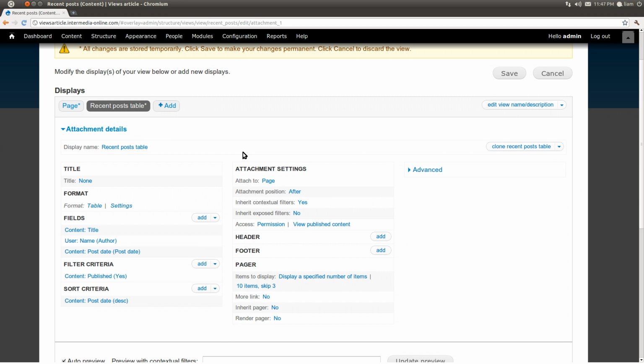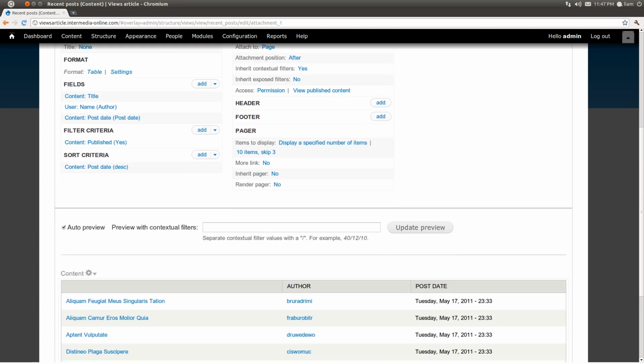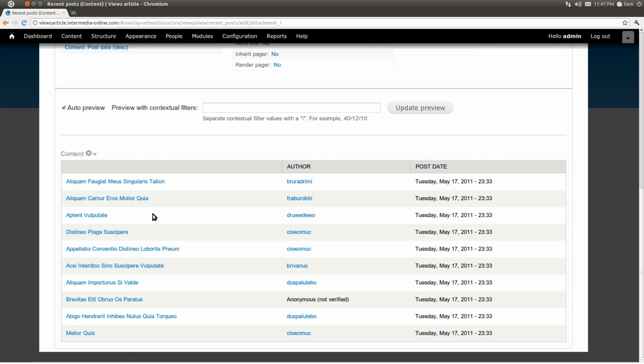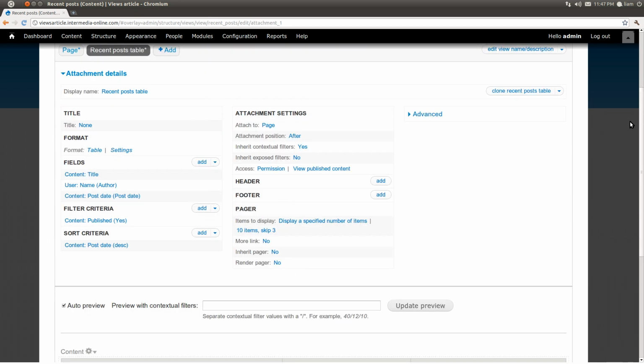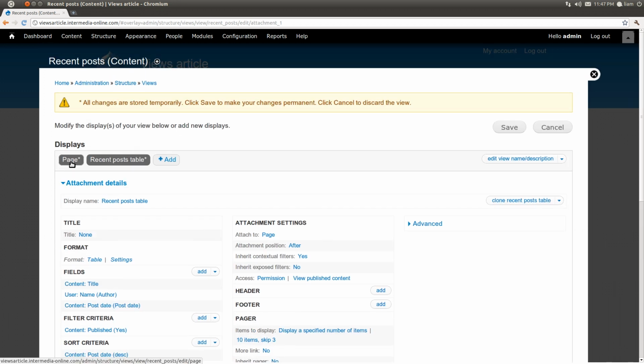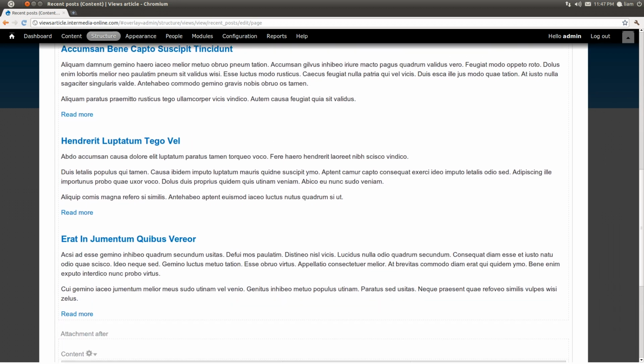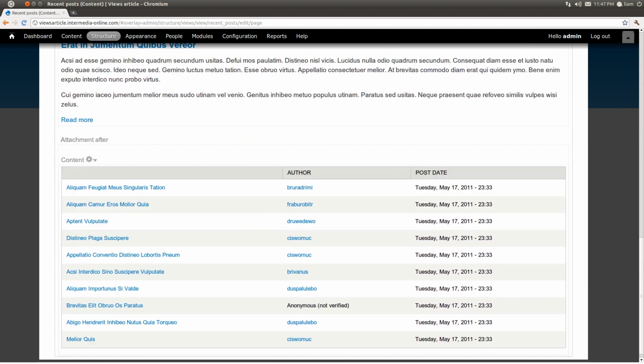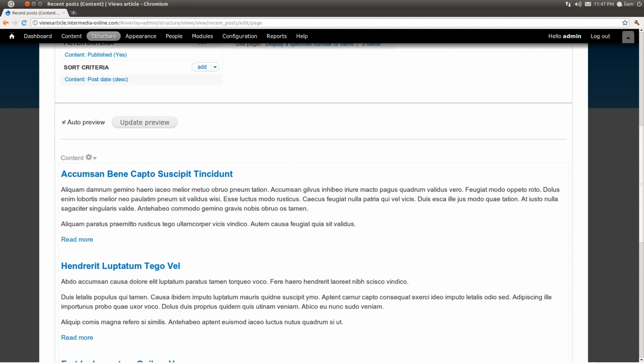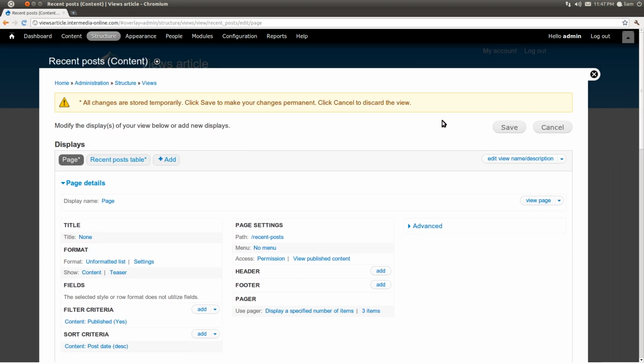So what we have is three what we call node teasers. So much like you get by default, but only three, followed by 10 more recent posts in a table beneath them. If we scroll down, we should be able to get a preview of the table. This is something that Views provides, and that's what our table will look like. Scroll back up again, and if I click page up at the top under displays, scroll down again, and there's the preview. And in fact, that also gives us the attachment, so you can see what it's going to look like. Our view is finished, so scroll back up to the top and click save.